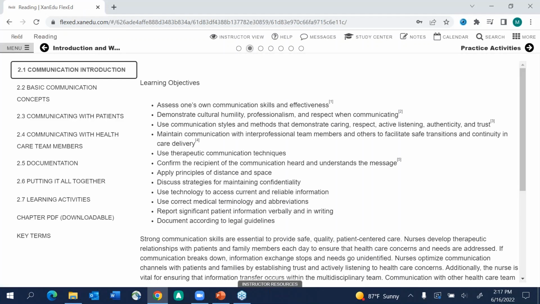The reading, again, lines up fully with the textbook. So you'll notice here we're in chapter 2. You'll see all of the A heads or chapter sections listed here, 2.1 through 2.7. So all of the textbook content that you would find in the print book is included fully here, along with hyperlinks and additional sources, again mapped fully to the textbook. The nice thing about that is if you had the print book as well and you wanted to toggle between the print version and the FlexEd version, it's very easy to do that.